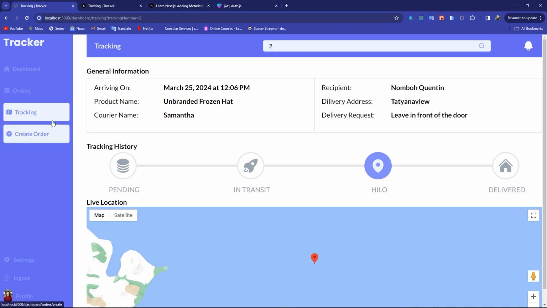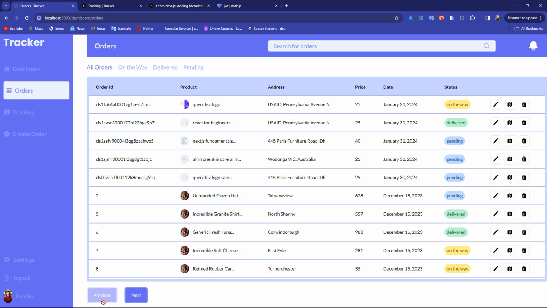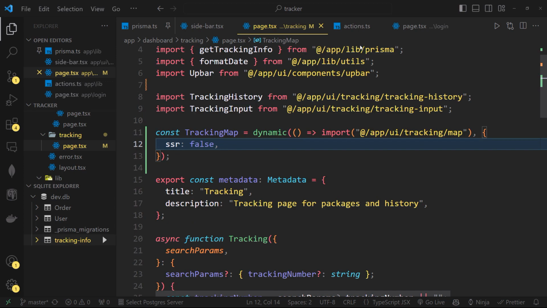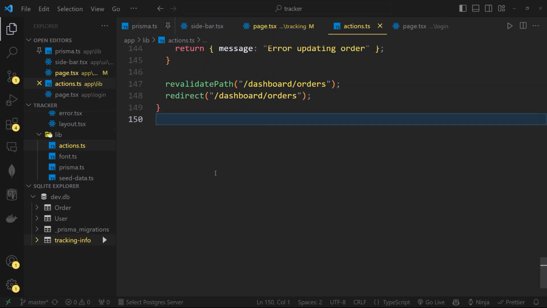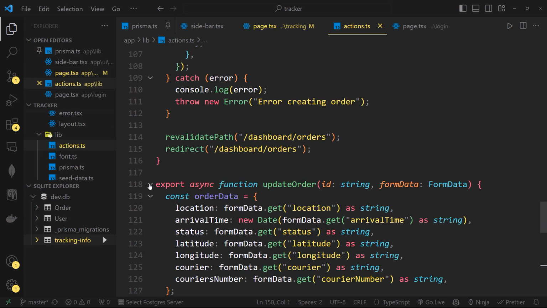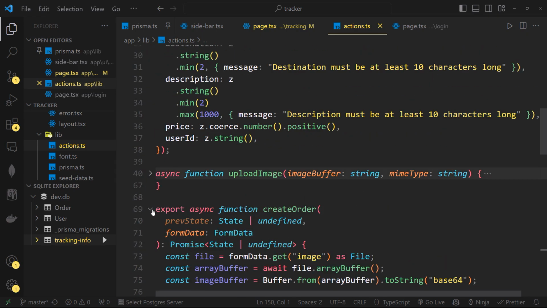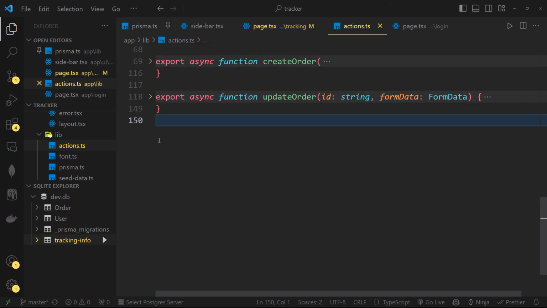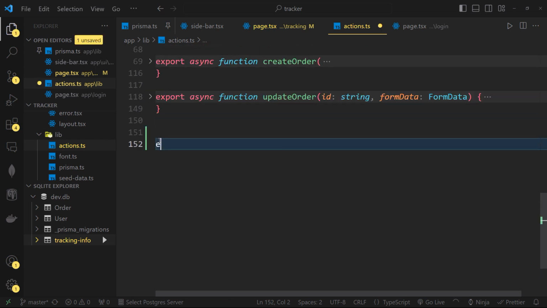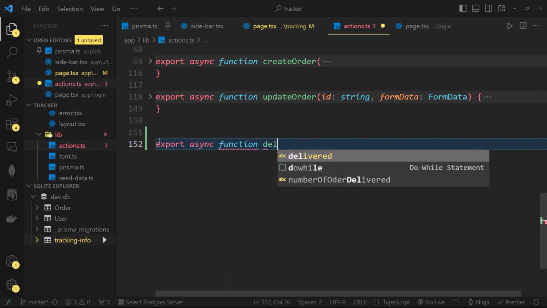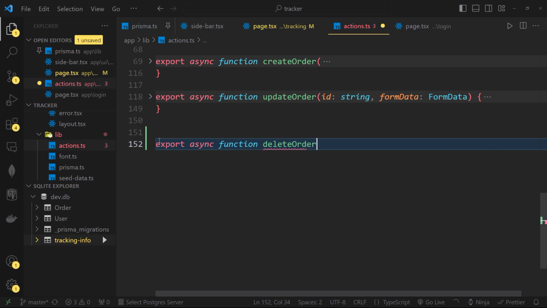Now let's go and see how we can delete an order here. We can delete one of these orders. So I'll come back here. Let's go to actions. So we have the actions here. I'm going to come right down here. This is update. This is create. Okay, this is create an order. Now I want to export async function deleteOrder.